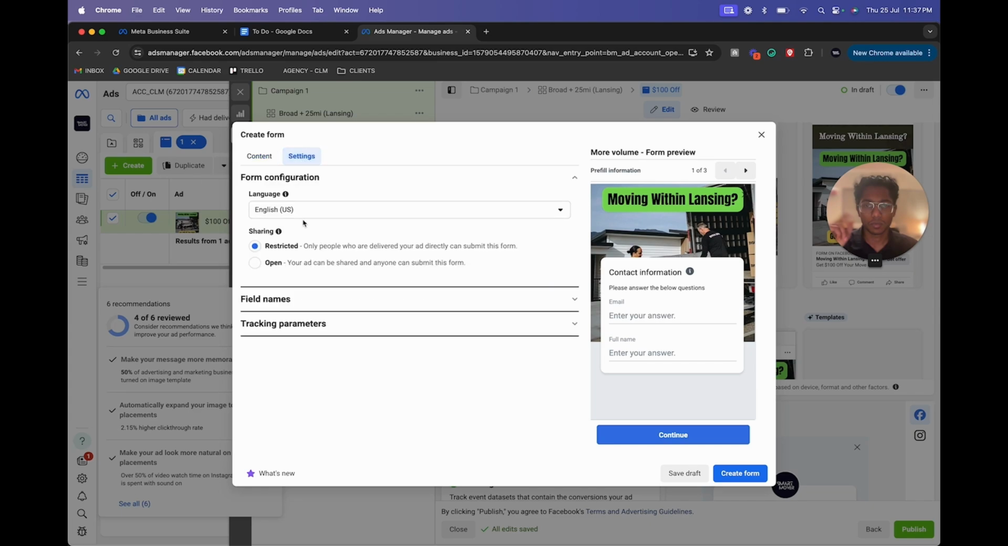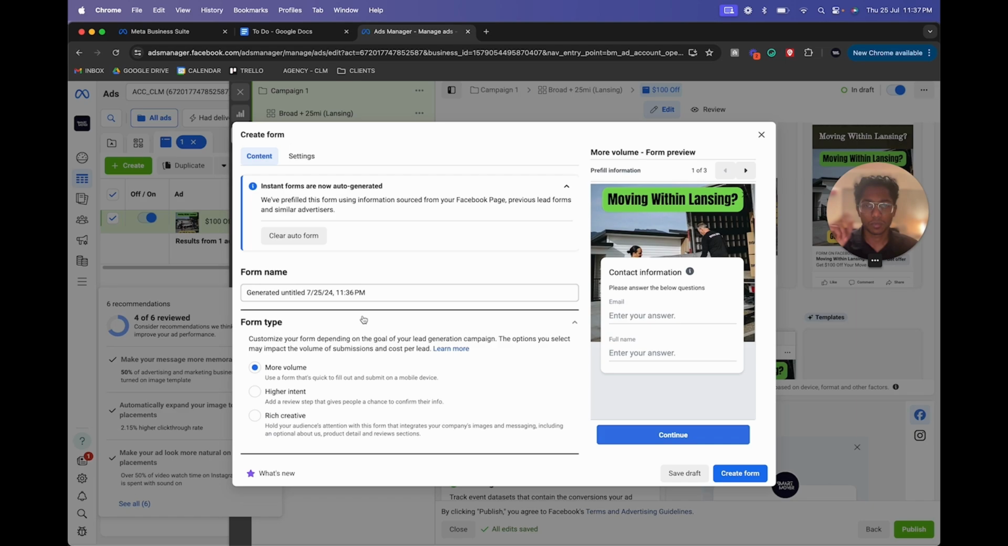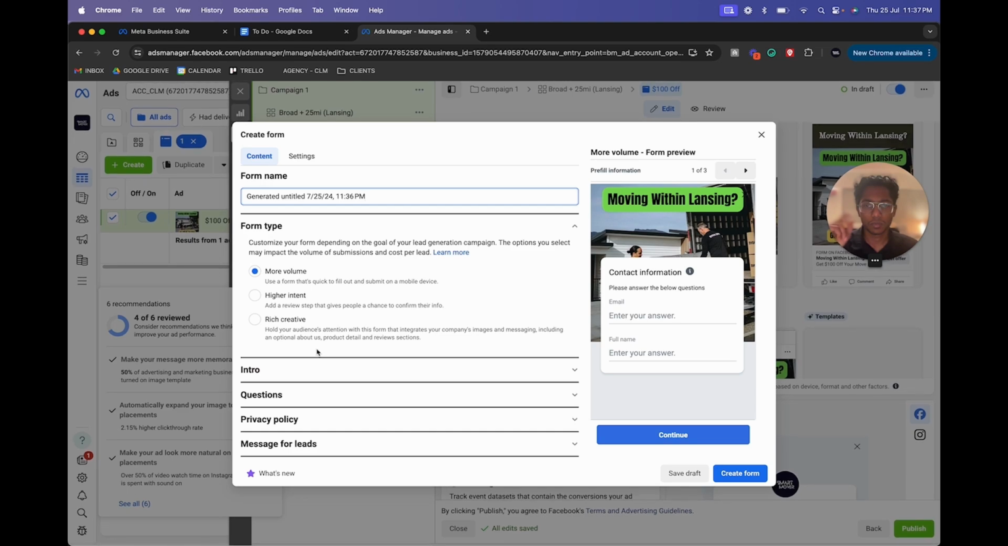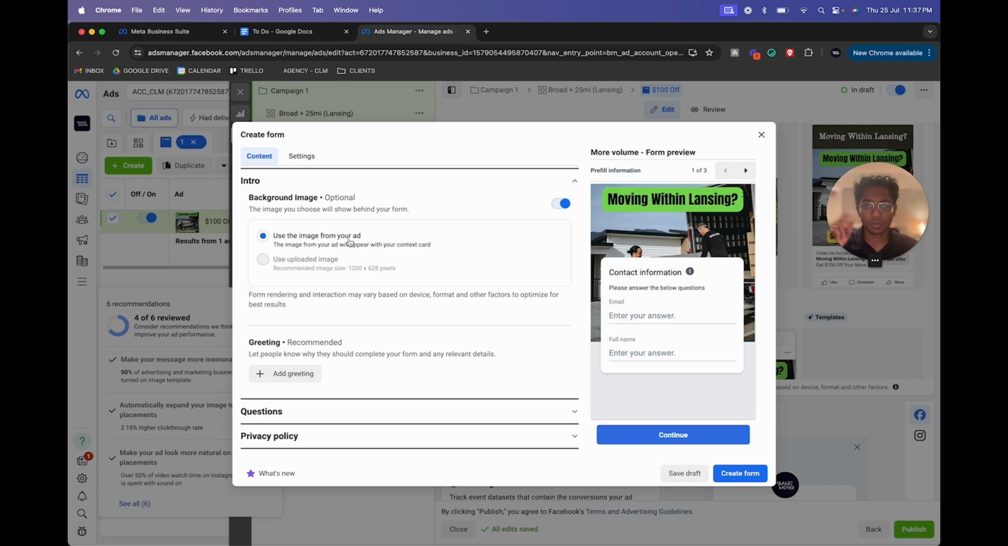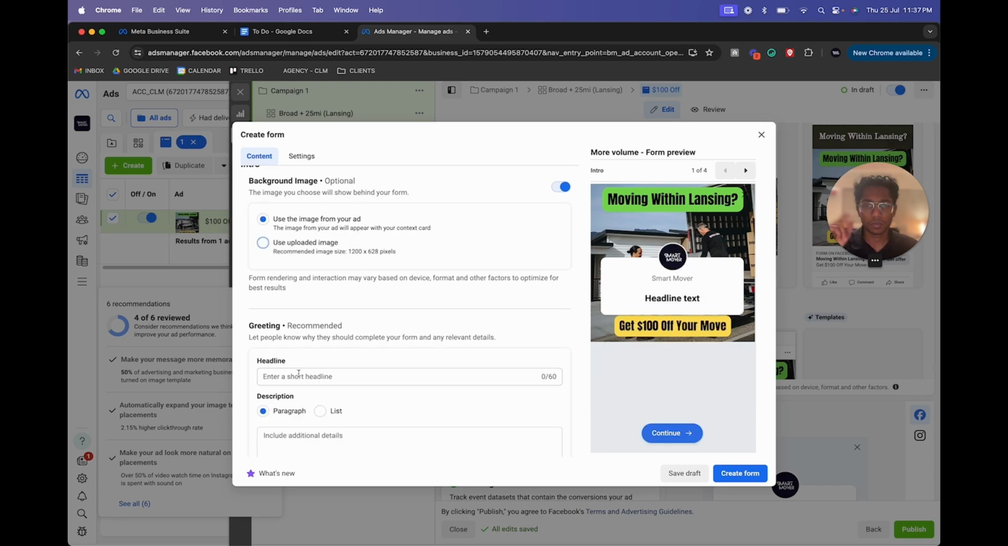What you can do is go into settings first, and make it open so that people can send it. It's quite important. Let's just call it this, it doesn't really matter. More volume is good. For the intro, just leave your image, that's fine, it'll be the image on your ad. Want $100 off your move? Please answer a few questions and our expert movers will reach out within the hour.